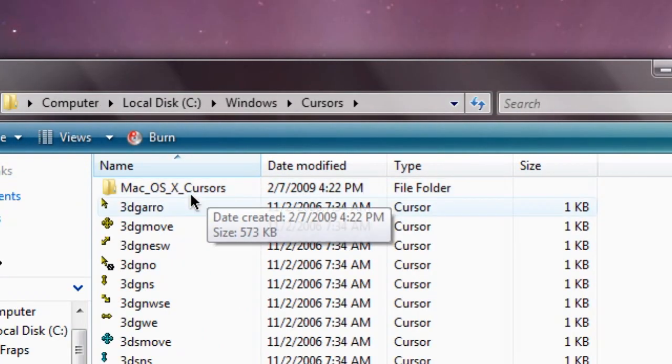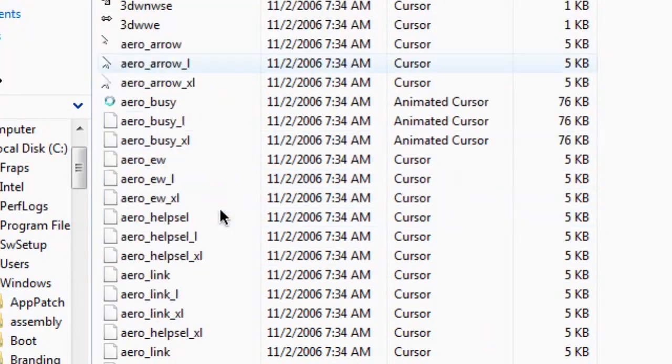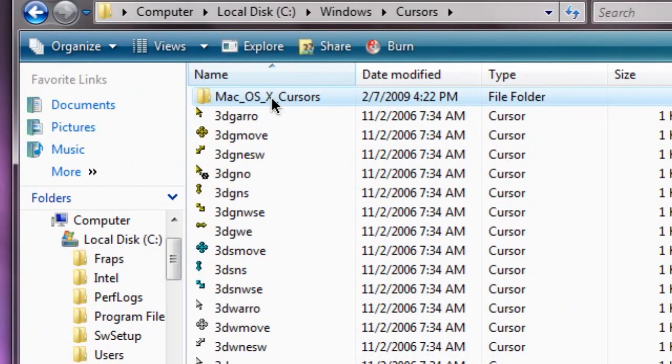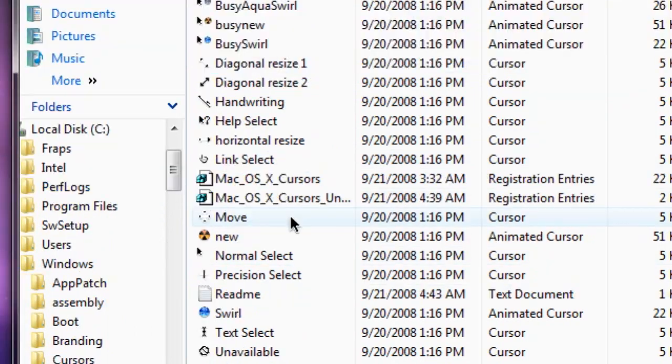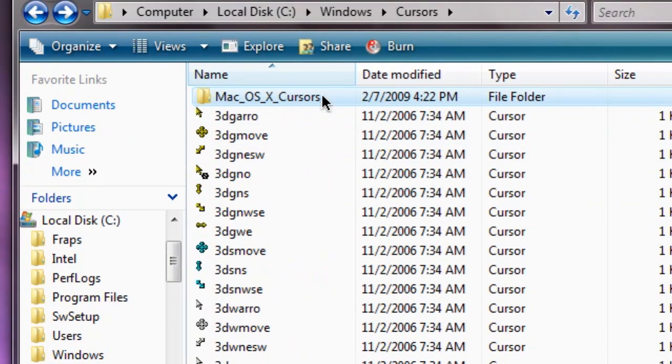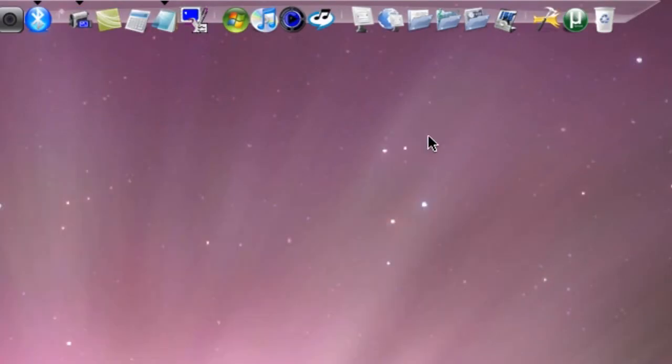You don't have to extract every single one and put it in individually like this. Just put the folder in here. If I let you double click on the folder, all those files will be there. And that is another way to get them to show up in the control panel mouse menu.